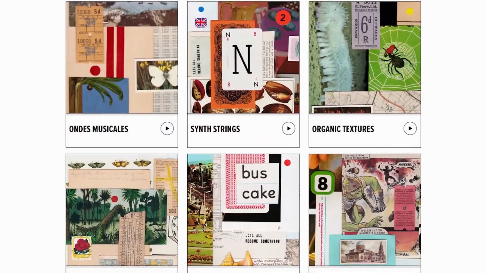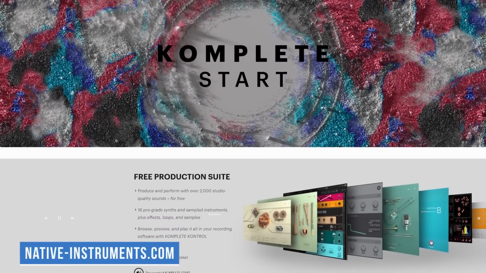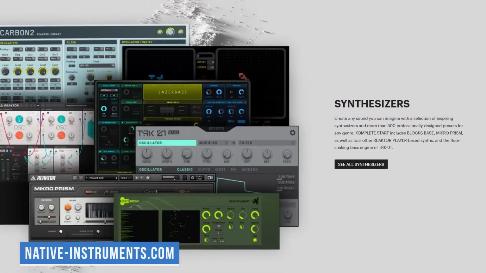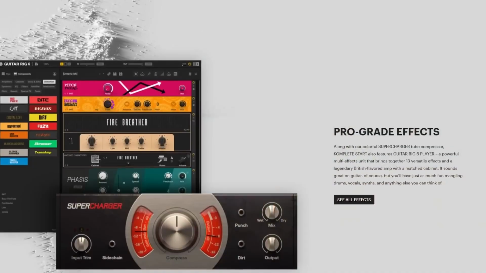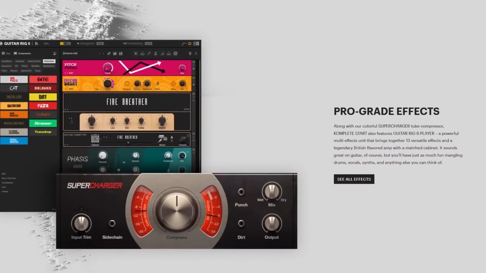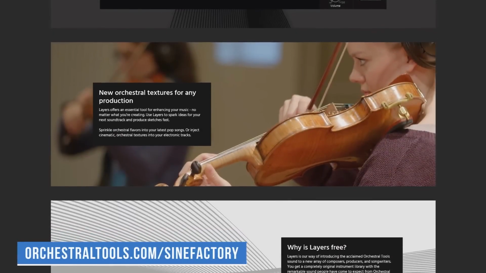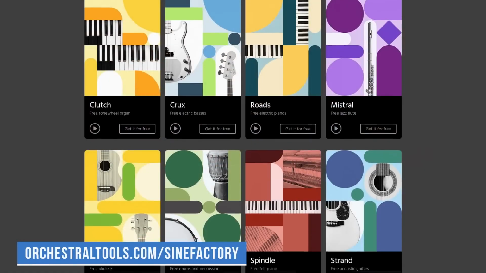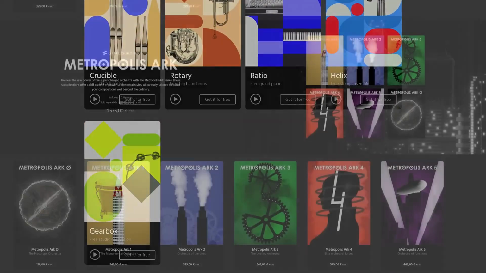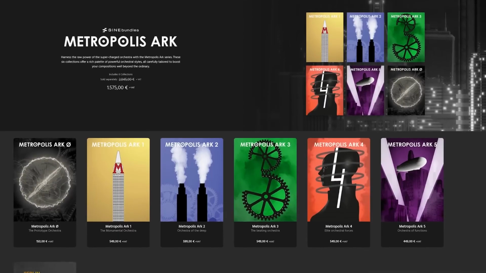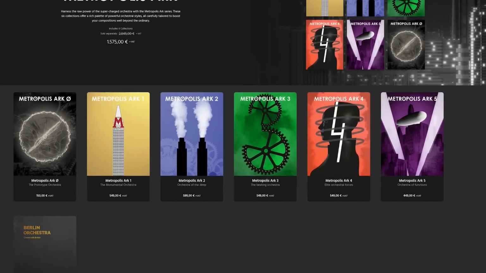to really wacky stuff. Complete Start by Native Instruments is another great option. Complete Start is a free collection of instruments that has loads of sounds and different synths for you to use to create music with. If you need some top-shelf orchestral sounds, check out Orchestral Tools. They have some phenomenal sounding free orchestral instruments that come from their premium libraries. Orchestral Tools is one of the top orchestral library producers out there, and their collection of free instruments is awesome.